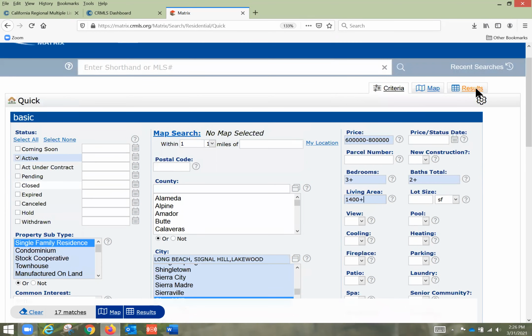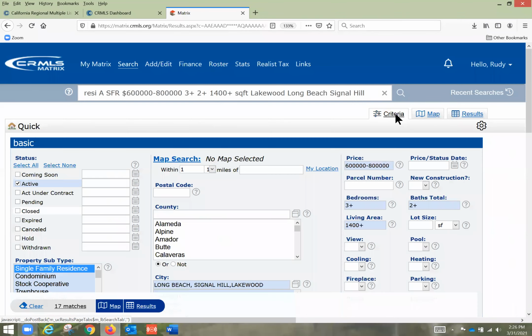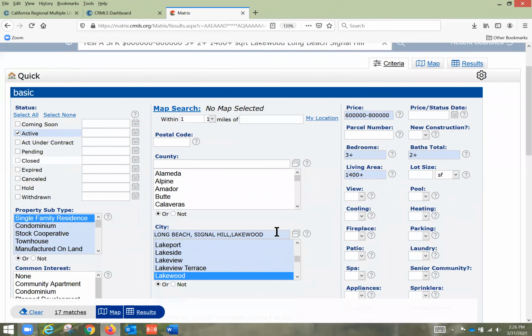And then typically going to results, there's a search results. If we do want to see them visually on a map, and I was going to show this, actually let me go back to criteria. And this is the way you want to go back to the criteria: clicking on the criteria tab. So we're back to the criteria, and then we'll make whatever changes we want to make.